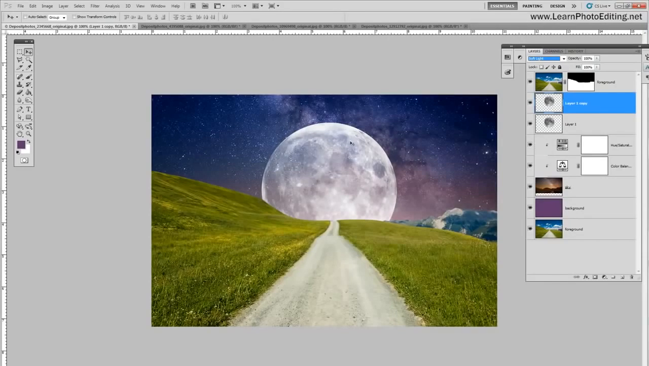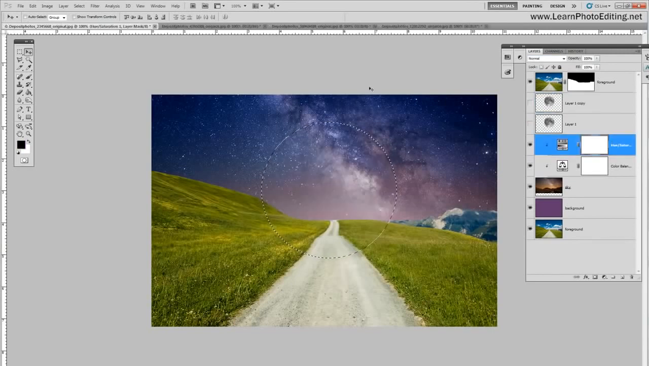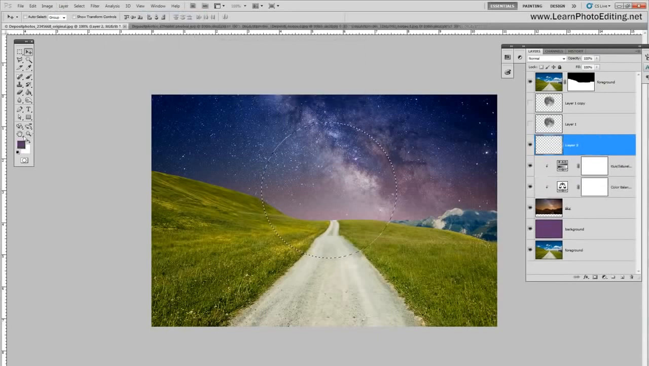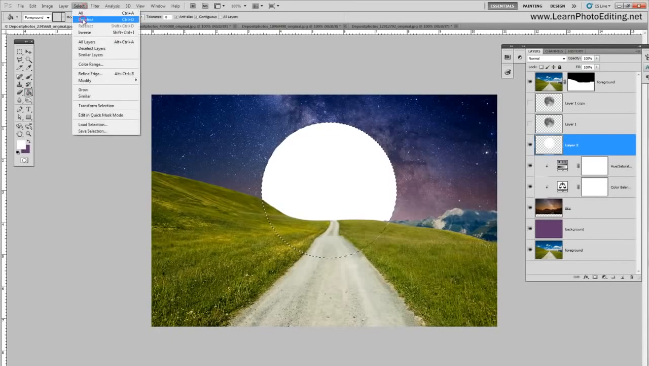What I want to do now is add a glow around the moon, so I'm just going to control click. I guess if you have a Mac, it's command click. The moon layer, and I'm just going to hide and create a new layer and fill the selection with the color white.